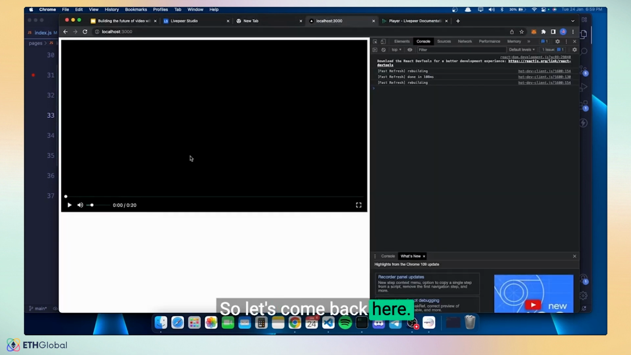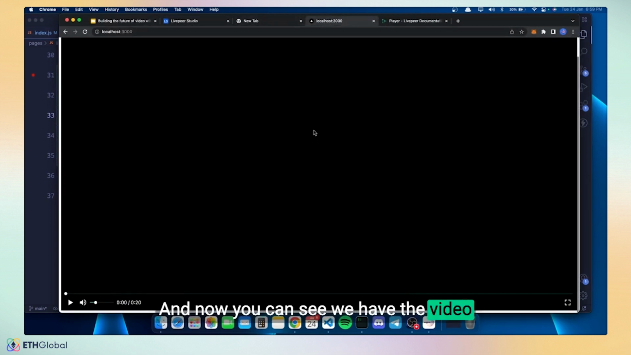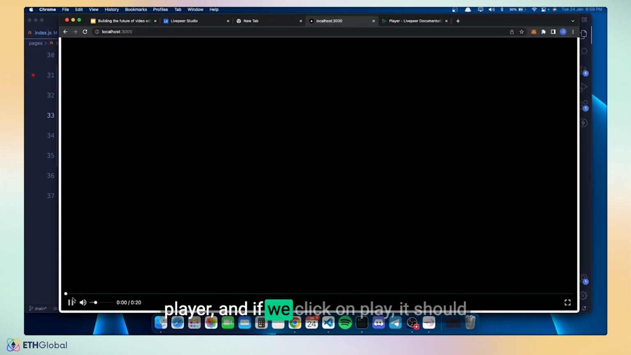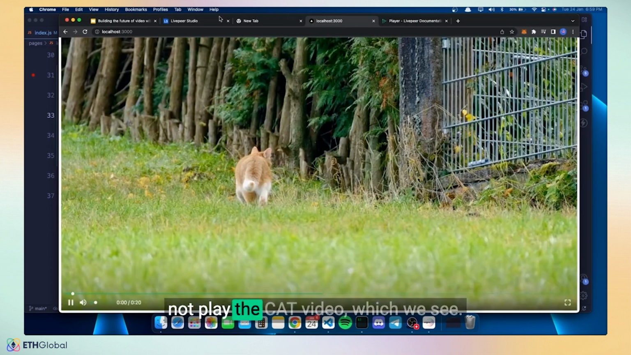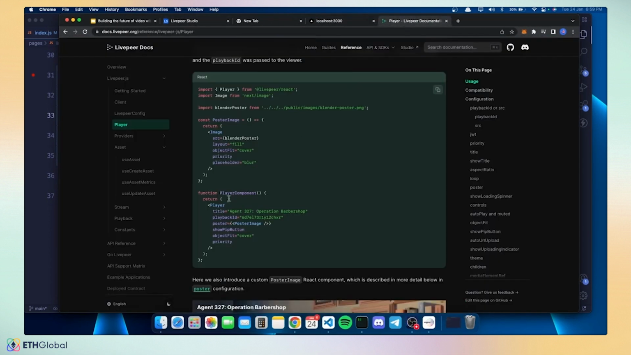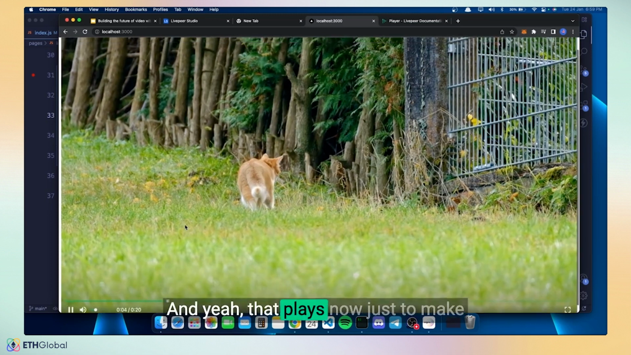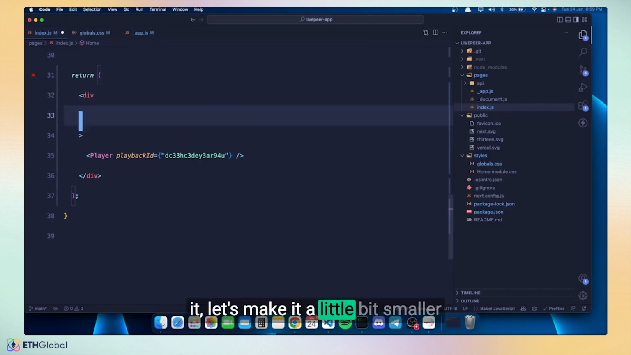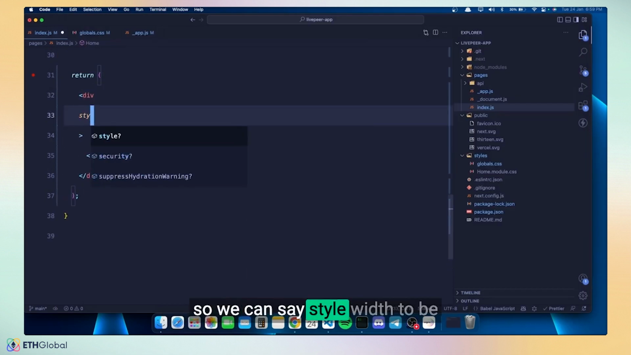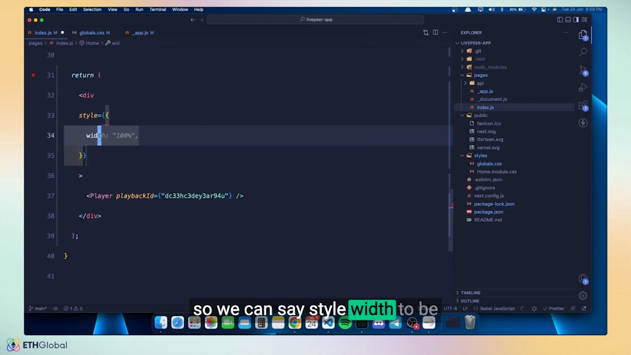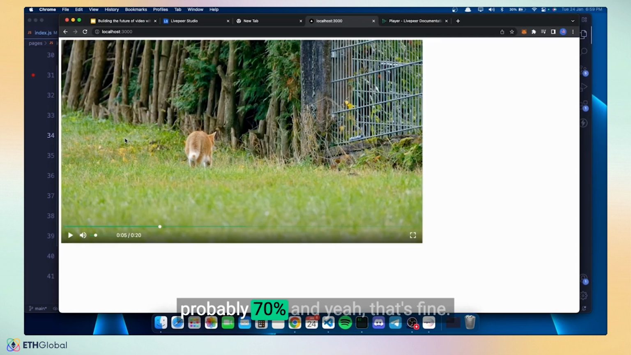So let's come back here. And now you can see we have the video player. And if we click on play, it should now play the cat video, which we see here. And yeah, it played. Now let's make it a little bit small. So we can say style, width to be probably 70%. And yeah, that's fine. And this is the Livepeer player.